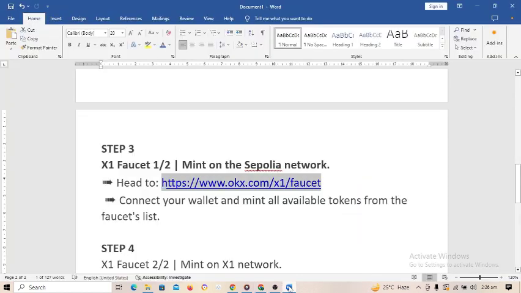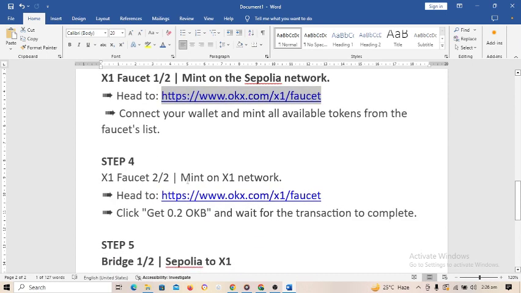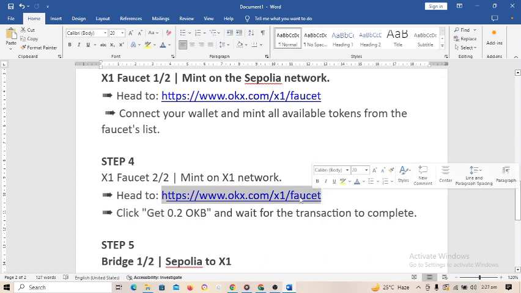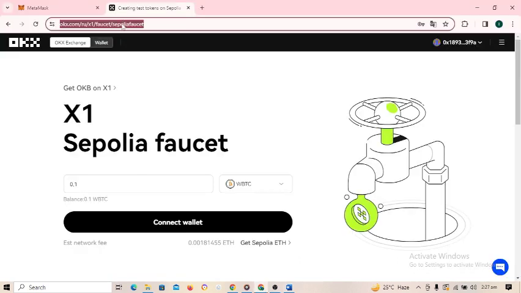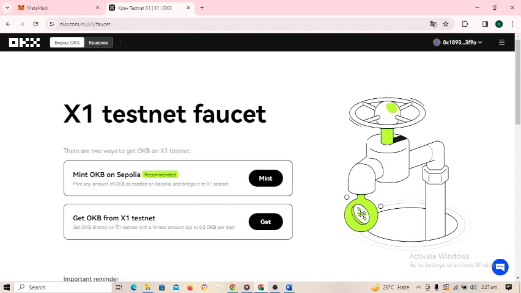Let us go back to step 4. In this step you will mint from the OKX network. Let us copy this again, and you load it here. Now this is what we want to get.